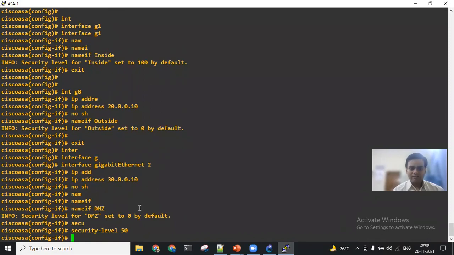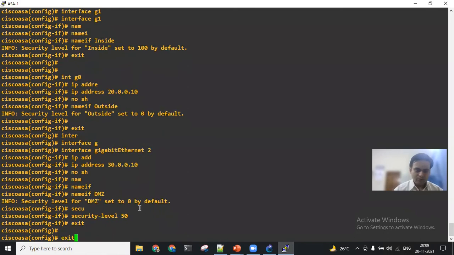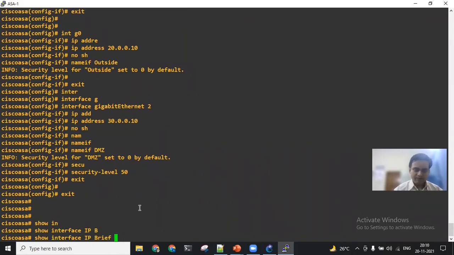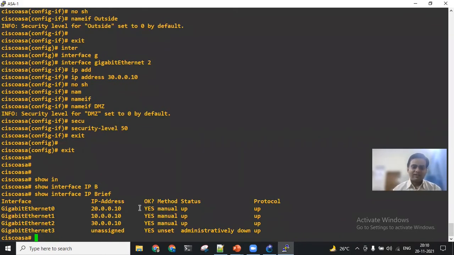This is one additional command which I have given for DMZ. Now I will click on exit, and again go to exit. Now if I give the command show interface ip brief, we can see that the IP addresses are shown over here, 20, 10, and 30, and all these three are up. Status is up. You have an Ethernet for outside, inside, and DMZ.